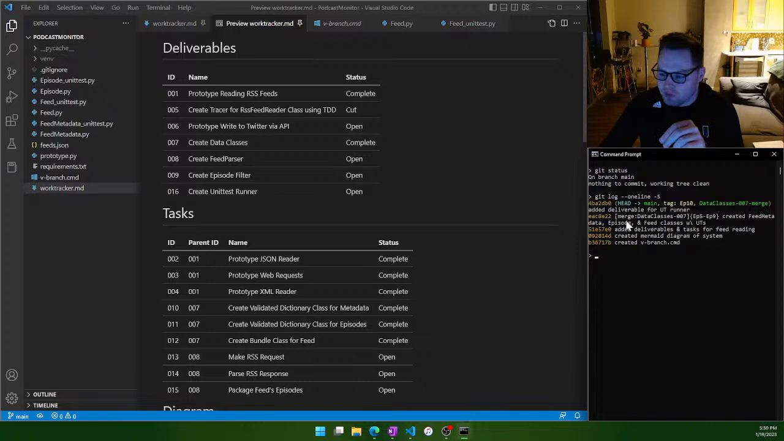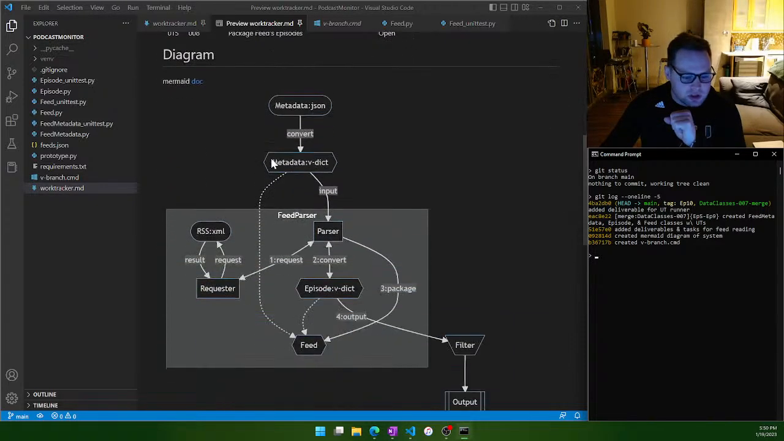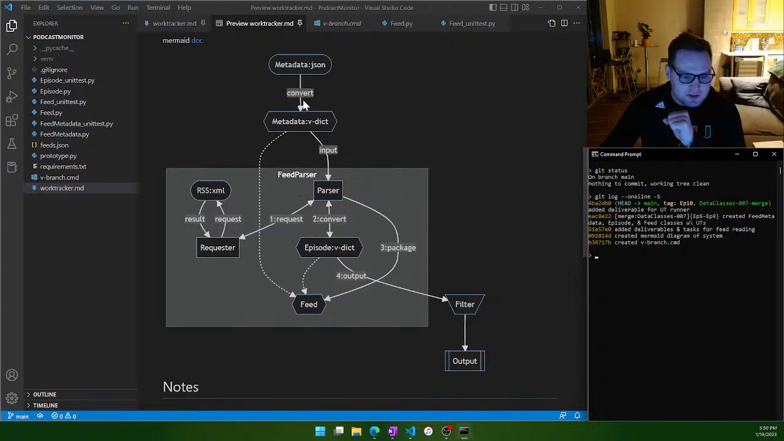For number 7, the data classes, which is basically completing the metadata class, the feed class, and the episode class, which we have all up here with unit tests.